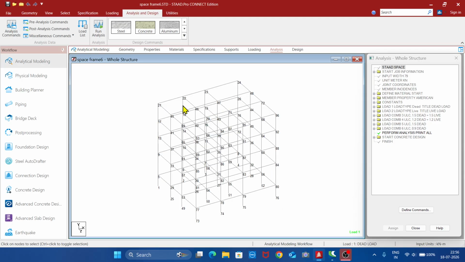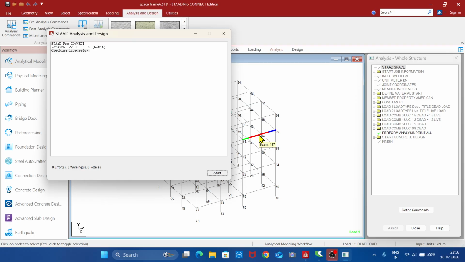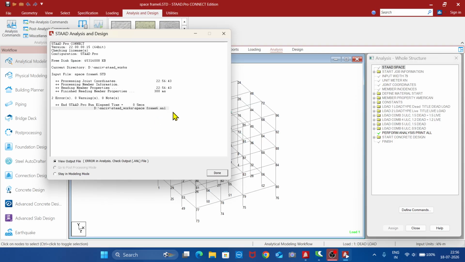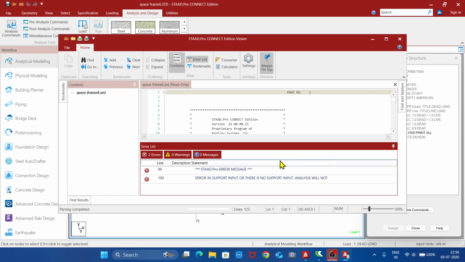So in part 2 of the space frame analysis, we encountered an error when running the space frame after giving loading and design commands and/or analysis commands. So let us try again. Click run analysis. It stopped, indicating an error in analysis. So we need to check the output, or by clicking done, we will be prompted with this error message.